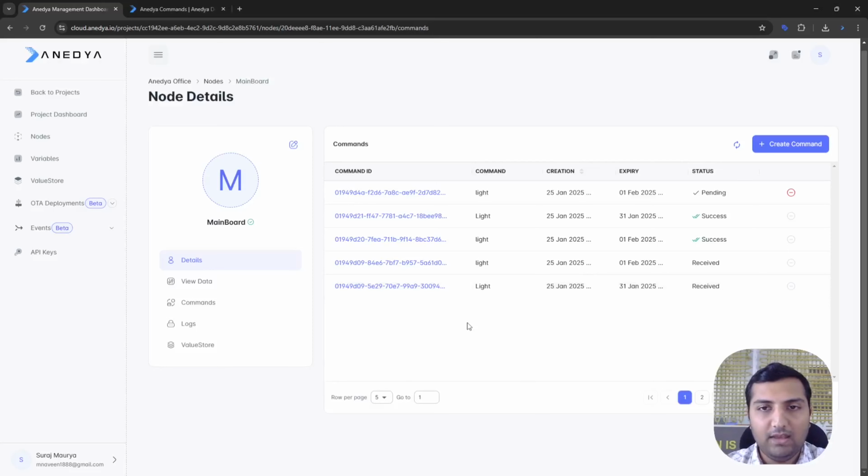Once you issue the command, you can see it in the list. Along with that, for each command you will also be seeing a status attached to it. In Anedya, the command moves through multiple stages as per the interaction happening with the device. Once the command is issued, it is set to the pending state. It is also relayed to the device in real time. If the device receives the command, it can provide an acknowledgement back to the cloud that it has received the command. Once this acknowledgement is received, the status of the command is changed to received.